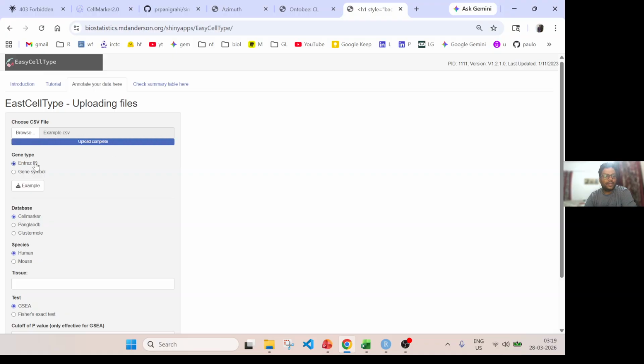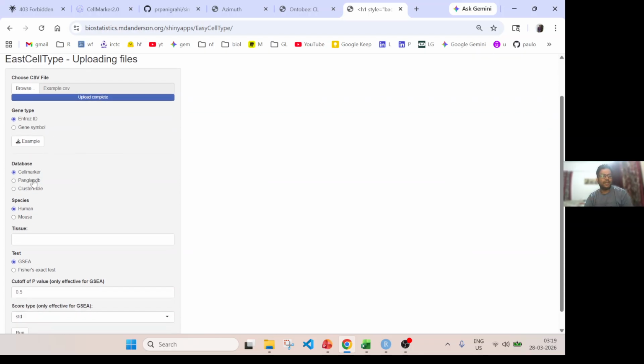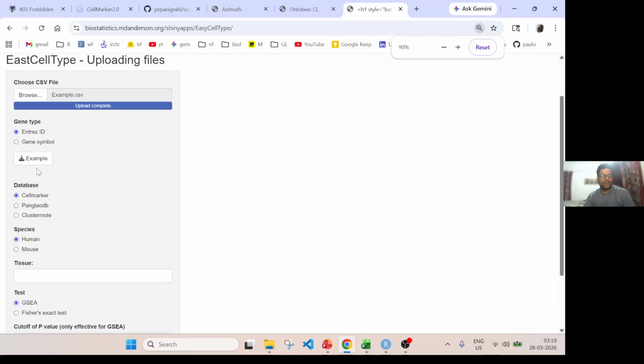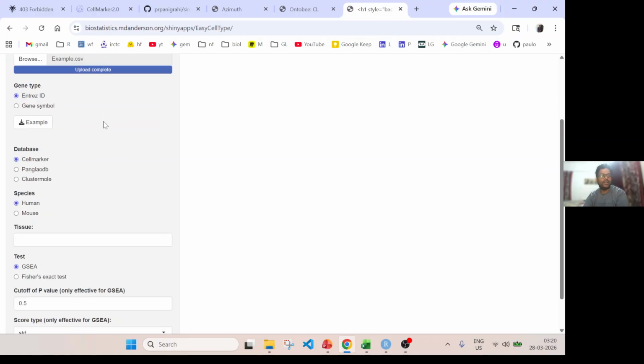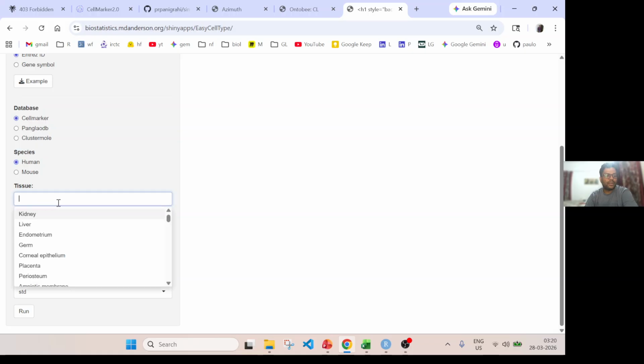These are the entries, ID in symbol. Here we can choose which database we want to compare against. By default, within the EasyCellType package itself, these three databases are already loaded: CellMarker, PanglaoDB, and ClusterMole. ClusterMole itself has 7 databases, so that way it is more comprehensive. You can choose what database you want, then choose a species, and you can choose a tissue.